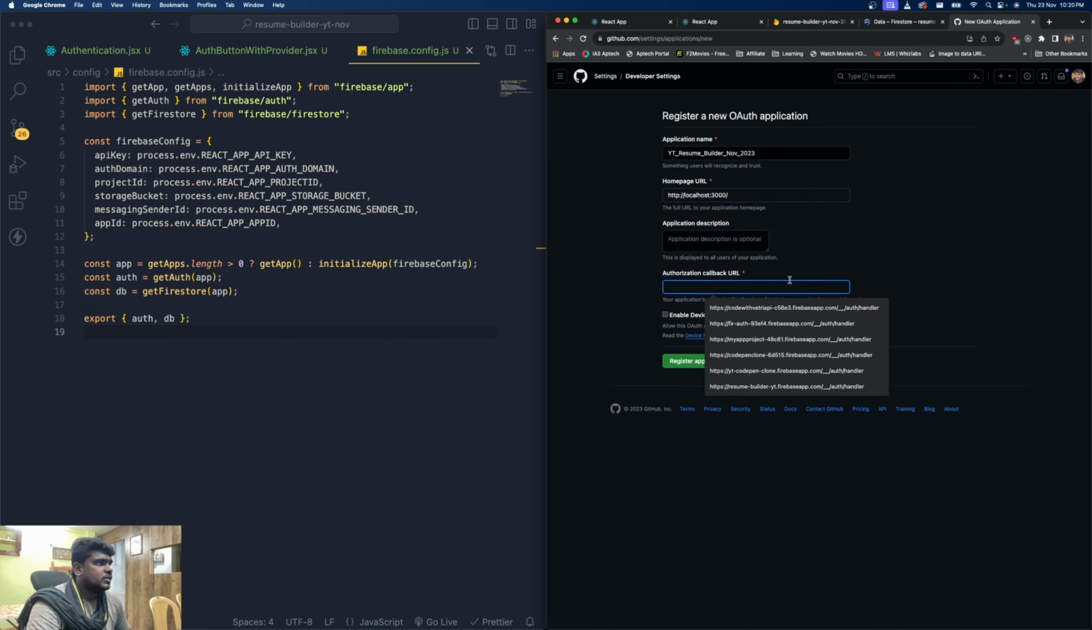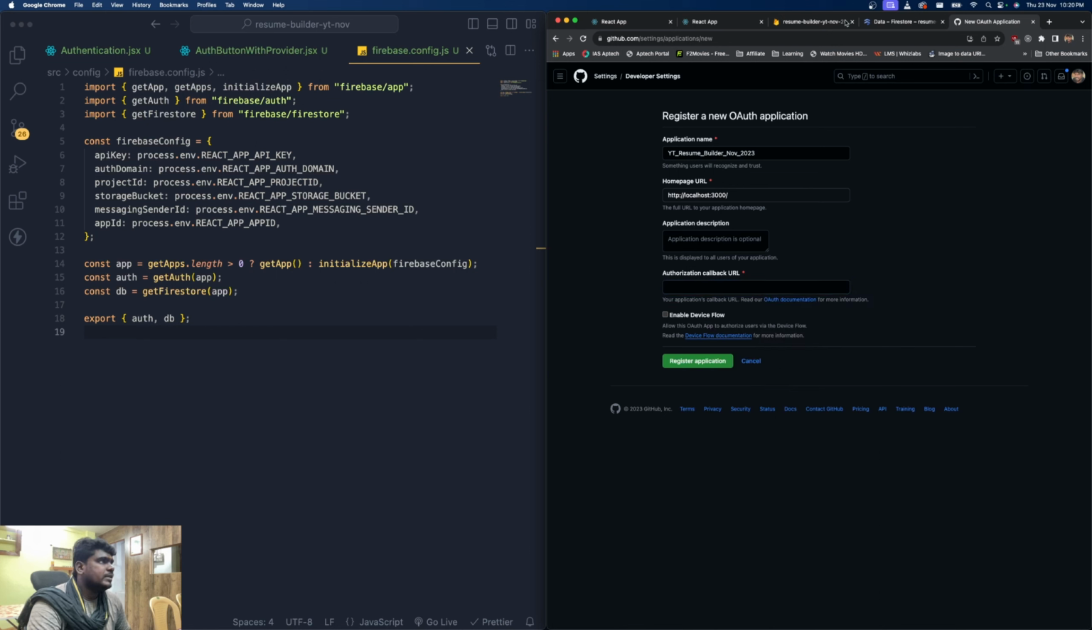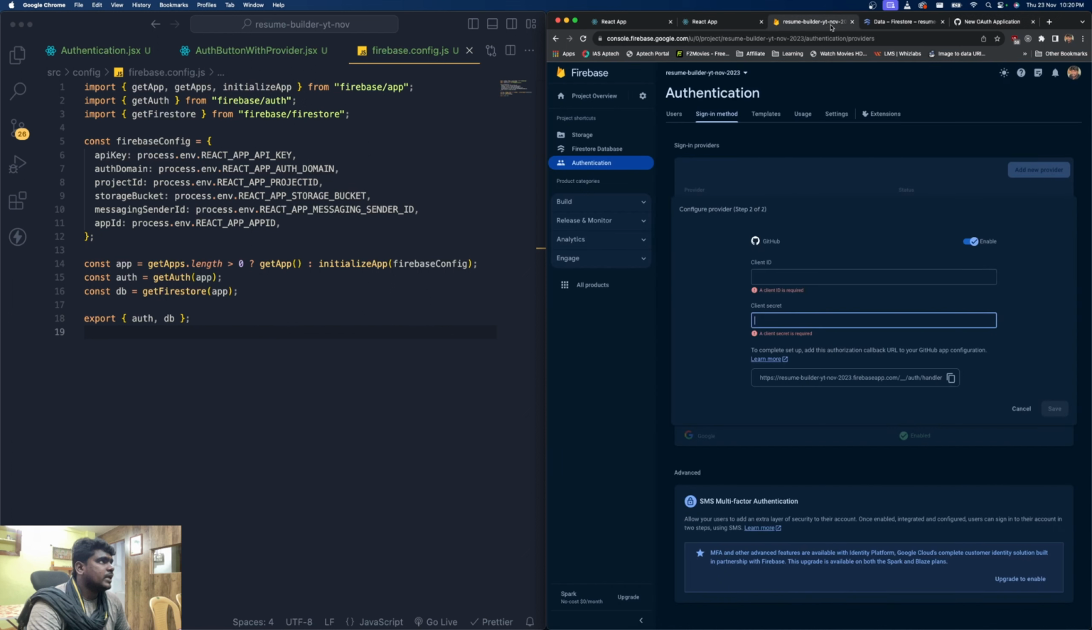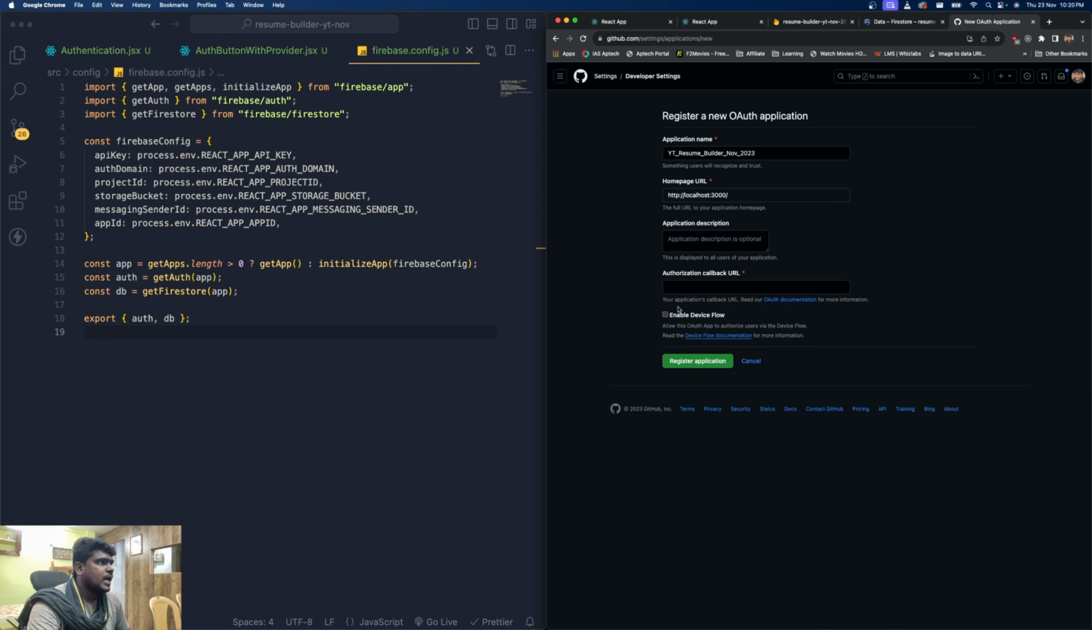And then the application authorization callback URL. So we need to bring this authorization callback URL. You can get it from here. Copy this and go here and paste it here. That's your authorization callback URL. All right, so now register this application.